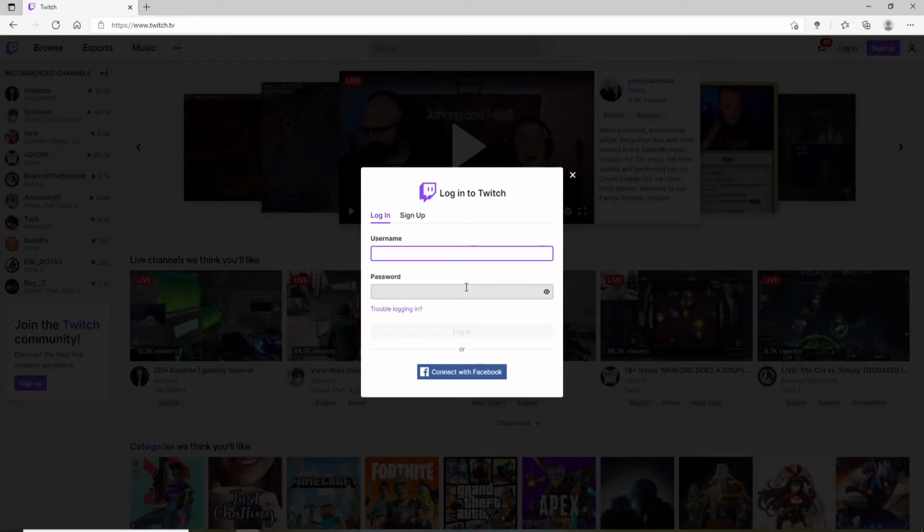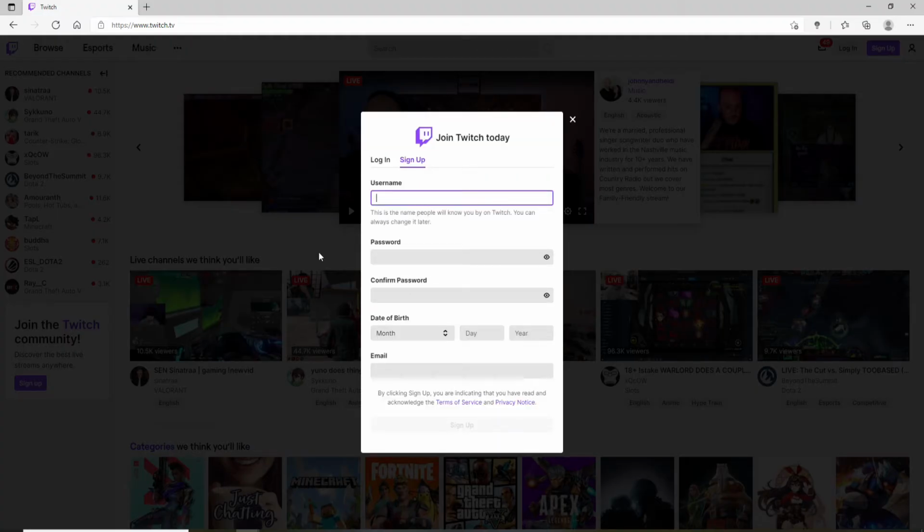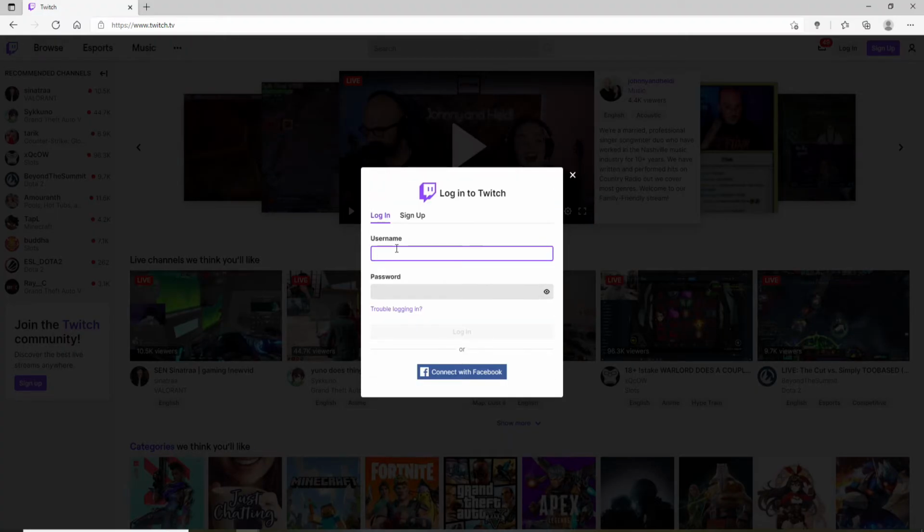This will bring out a menu where you can log into your account, entering your username and your password. If you don't have an account yet, you can move on to the sign up tab and register first. Once you have an account, you can easily type in the username in the text field, move on to the next field, and type in your password.